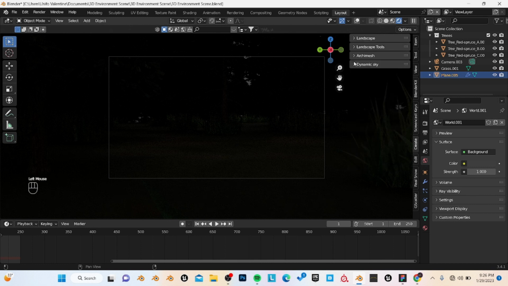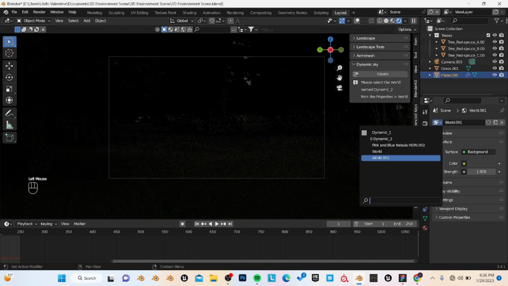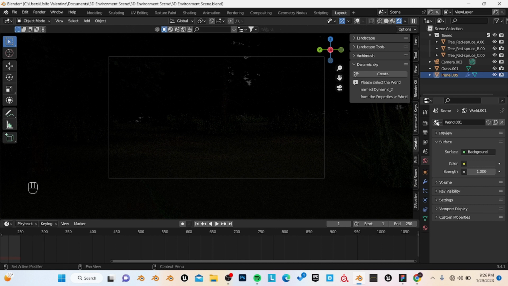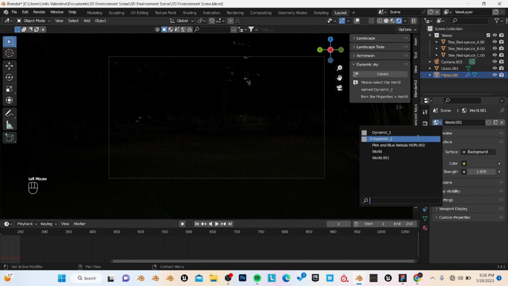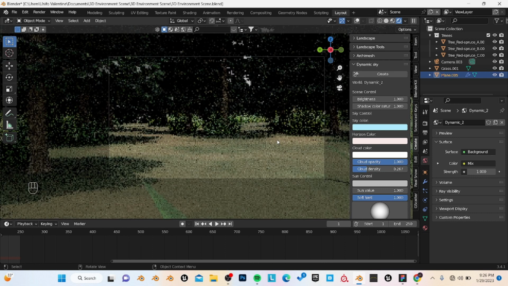So when I click Create, I can see Landscape and a lot of stuff. So there's the Dynamic Sky. Once you click Create, you're going to switch your World tab to the Dynamic Sky tab. So just look for Dynamic Sky and select it. I've done this before, so I'm redoing it again. That's why you can see other stuff like HDRI around there. Yeah, so here's the lights.